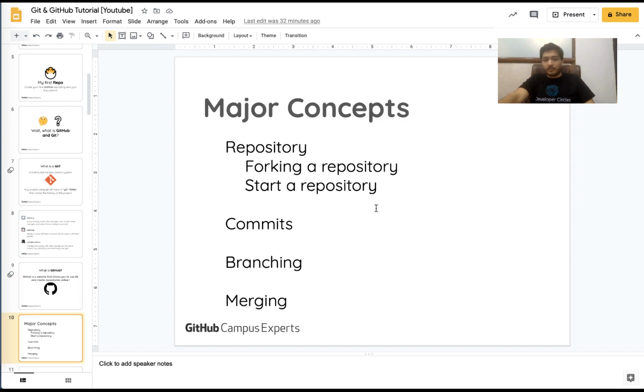So the major concepts that we'll be discussing in this video and the one that follows after, which will be discussing the advanced features of Git and GitHub, would include the repositories, what exactly those are, how you can create one, and what exactly is the difference between a repository and a folder, what are commits, what's branching and merging. Branching and merging actually is there for the next tutorial video, where we'll discuss how you can collaborate within a team using Git and GitHub.